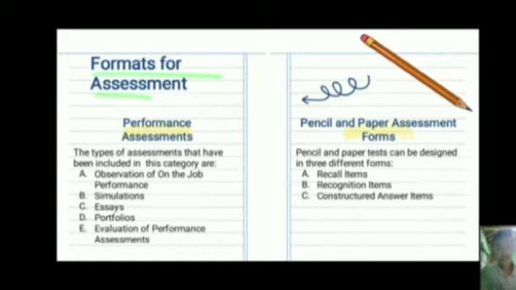Whereas in pencil and paper assessment forms, pencil and paper tests can be designed in three different forms. First is recall items, second is recognition items, and the last is constructed answer items.